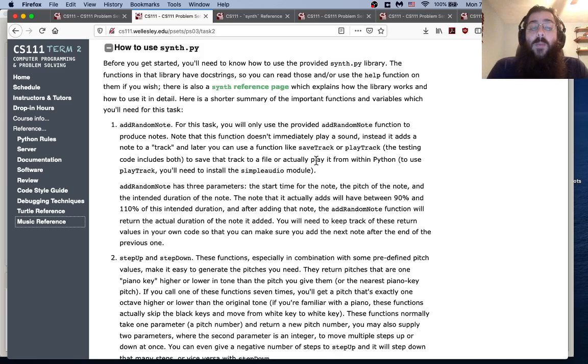All right, add random note as a function has 3 parameters. So the start time for the note, when in the duration of the track does this note occur? The pitch of the note, so how high or low it is. And remember, we have those variables C4, D5 that we can use to specify pitches. And then the intended duration of the note. So maybe 0.2 seconds or 1 second. But the note it actually adds is between 90 and 110% of that intended duration. And the add random note function will return the actual duration of the note it added, just as a floating point number. You need to keep track of those return values in order to make things work.